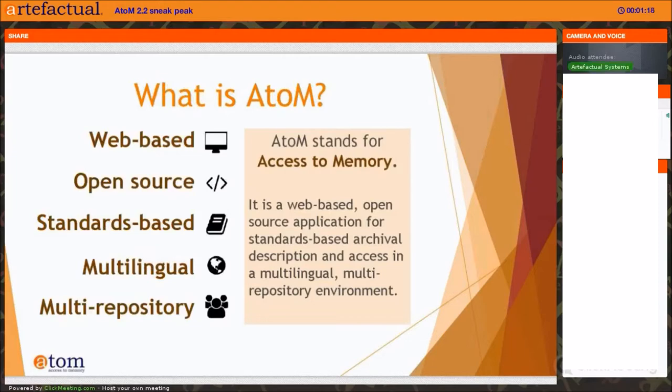So for anyone who's unfamiliar with ATOM, ATOM stands for Access to Memory. It's a web-based, open-source application for standards-based archival description and access in a multilingual, multi-repository environment.